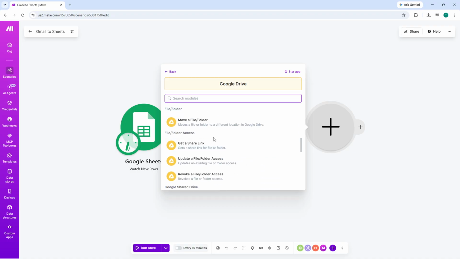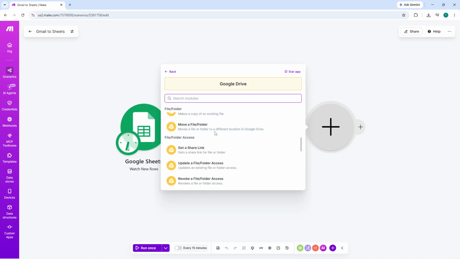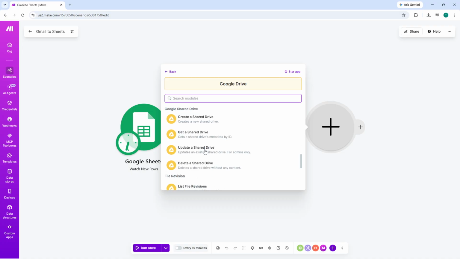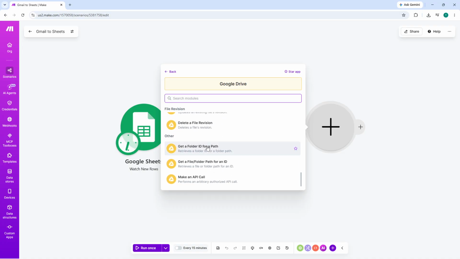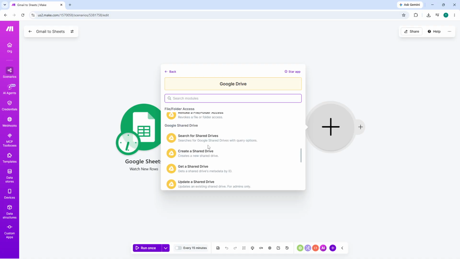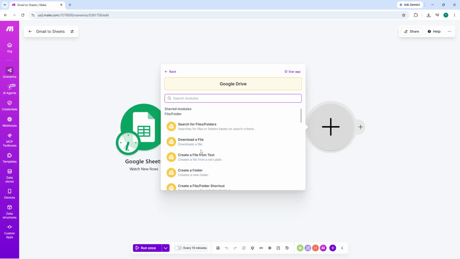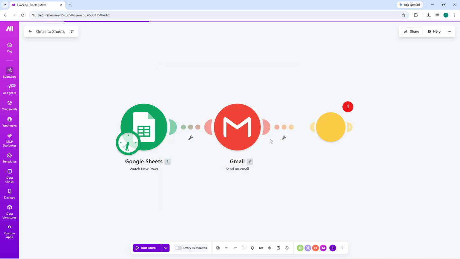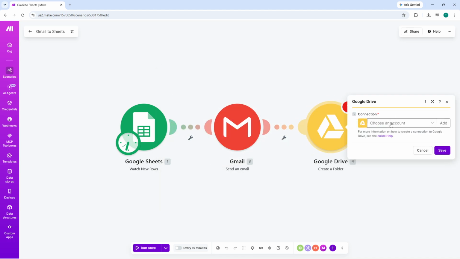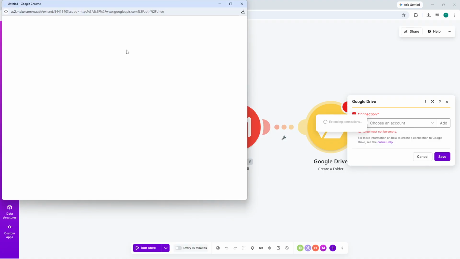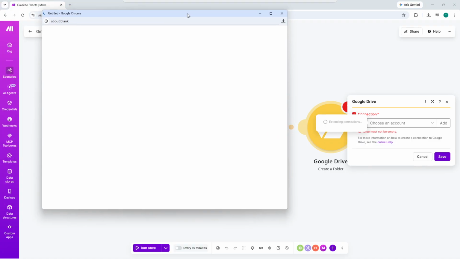Once you've found the app you want, select it and add a module to your scenario. Make will prompt you to choose a trigger or an action. For example, if you're adding a Slack module, you might choose Watch for new messages as a trigger or Send a message as an action. This step is where you define how the app participates in your workflow. If this is the first time you're using a particular app in Make, you'll need to connect your account by authorizing the integration. That usually involves logging in and granting permissions, but we'll cover reauthorization later.